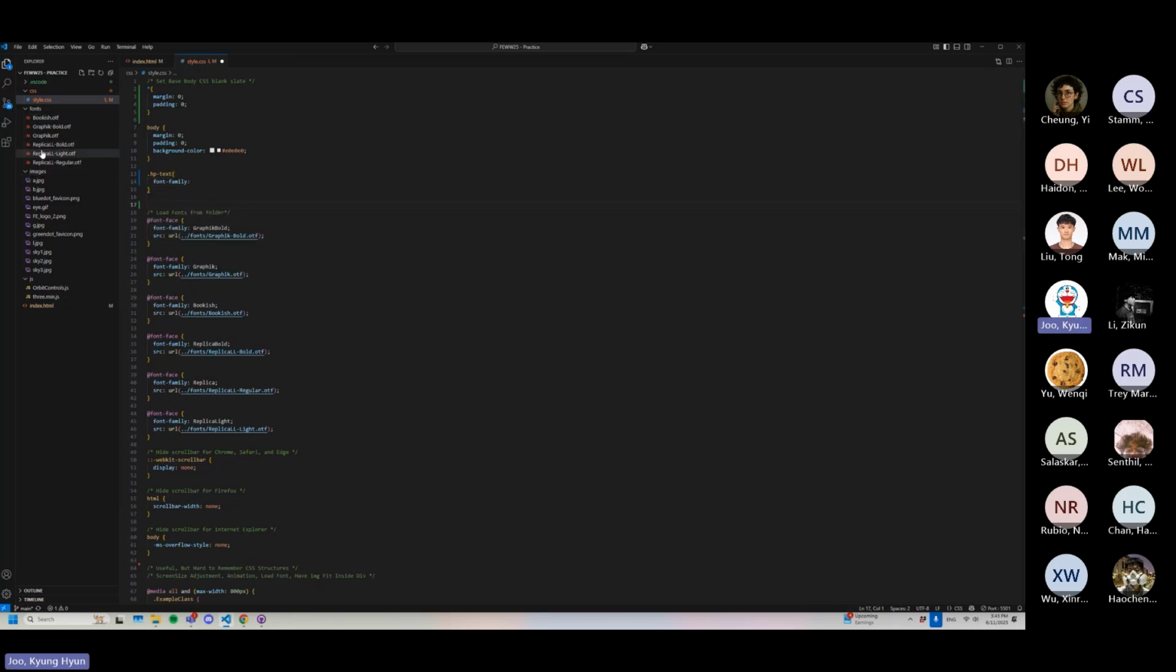I have 5 in here, or 6, and it looks like I loaded all 6 of them in. Graphic bold, bookish, and 3 replicas. So 3 versions of replica, 2 versions of graphic, and 1 bookish. 5 of them are sans serif, and the 1 serif font is bookish, if you know a bit of graphic design. We will use bookish because I think it looks pretty cool for now, just to see if it turns out. Or actually, it's sans serif right now, so we'll try replica.